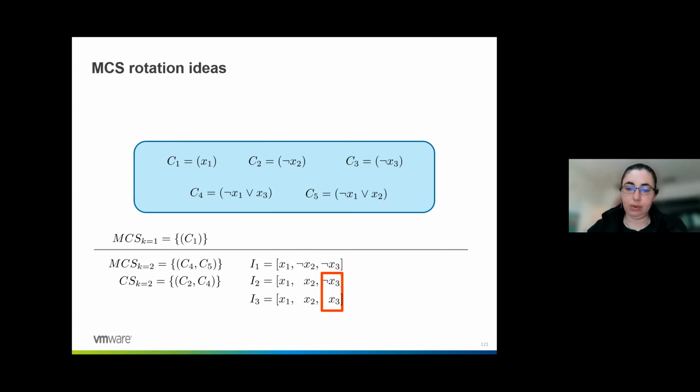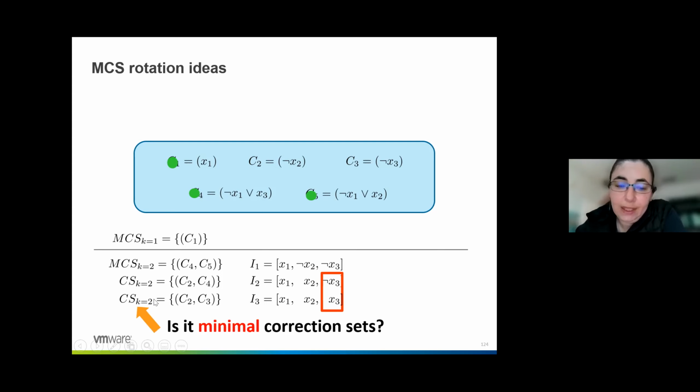Let's do another flip, because we can do this as much as we want. We had I2, now we try I3. We flip the third variable, going from not x3 to x3. Now all of them are positive. We satisfy 3 clauses here, and 2 are not satisfied. Again, it's a correction set, because this solution is a certificate for it. But again, we don't know whether it's minimal.